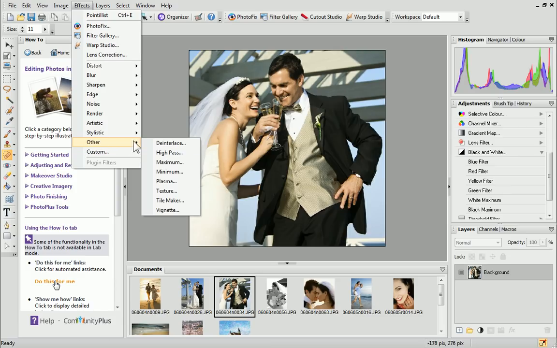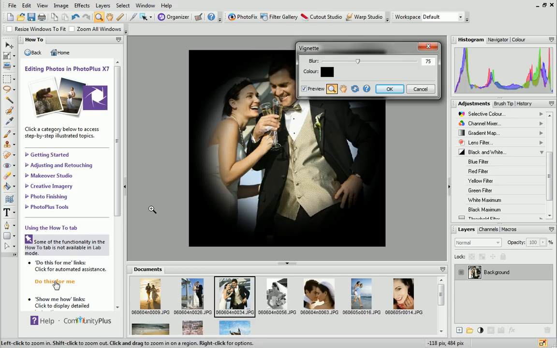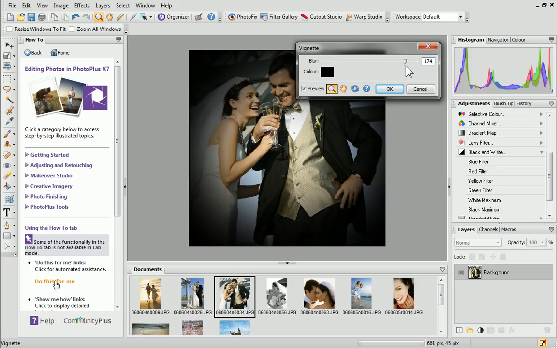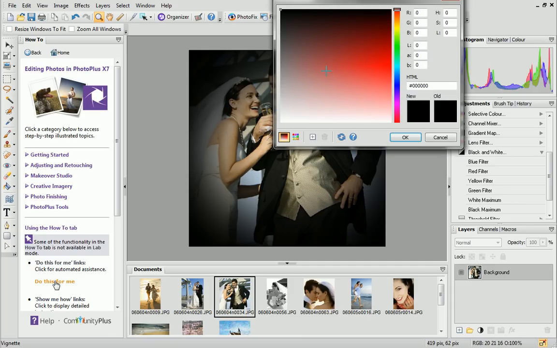From the other category, click Vignette. The effect will be applied and the vignette dialog will be displayed. Adjust the blur slider to control how much blurring is applied between the image and the vignette. You can also change the colour of the vignette. Click the colour swatch and then select a colour.